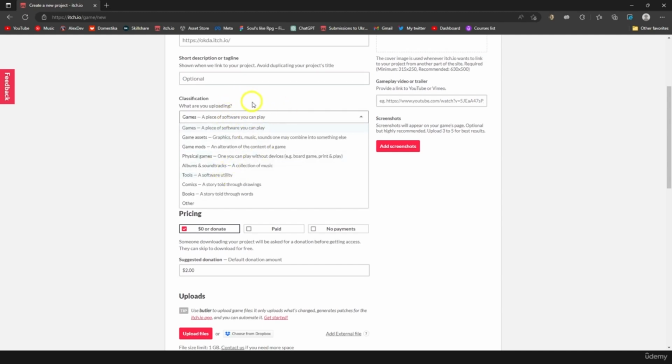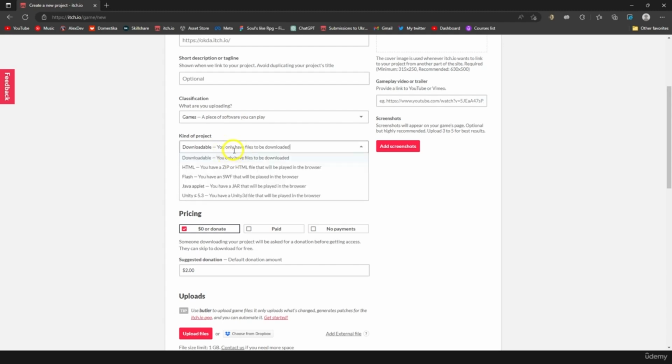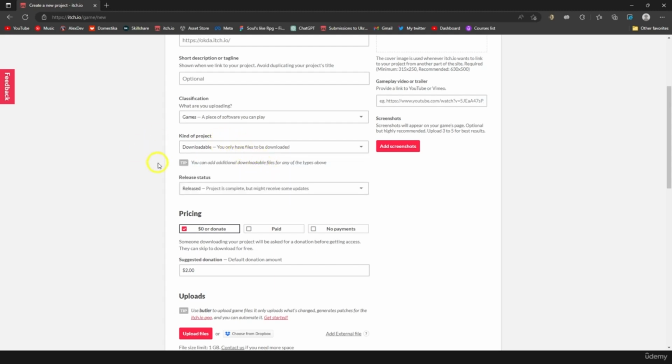Here you can choose what you are uploading. So this is the game. And this kind of project, what we should pay attention to: you can choose if you only have files to be downloaded, or you have a zip or HTML file that will be played in the browser. So you can keep downloadable.